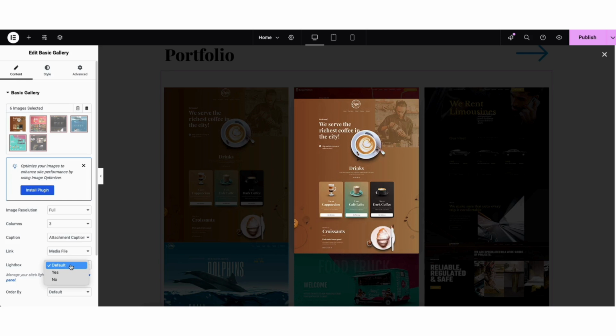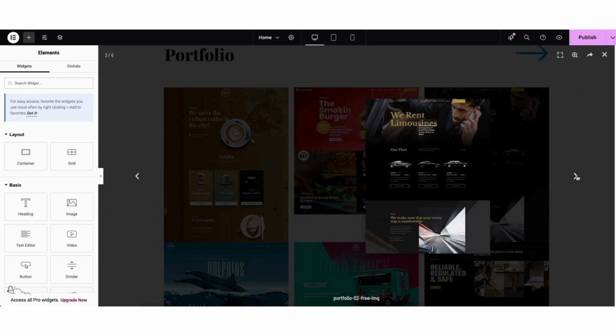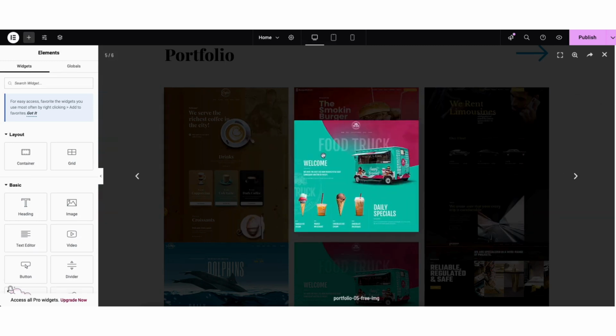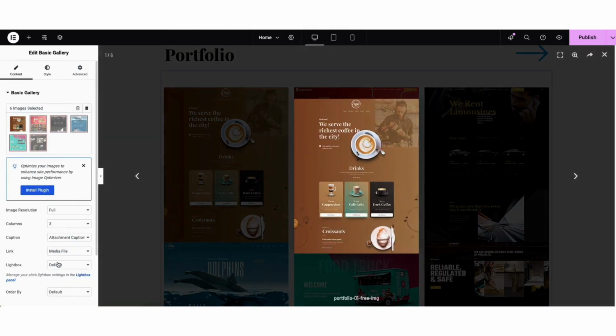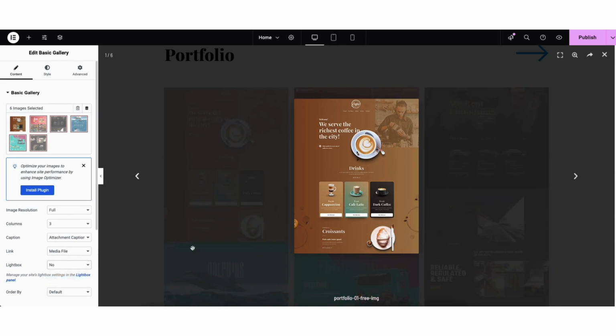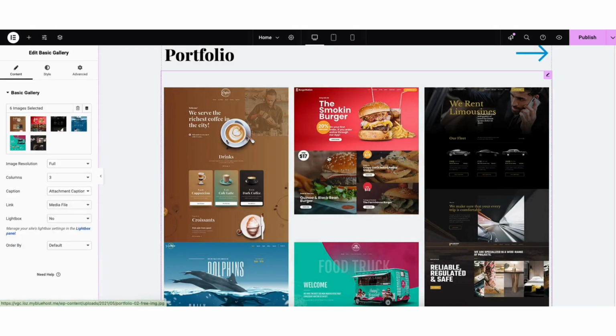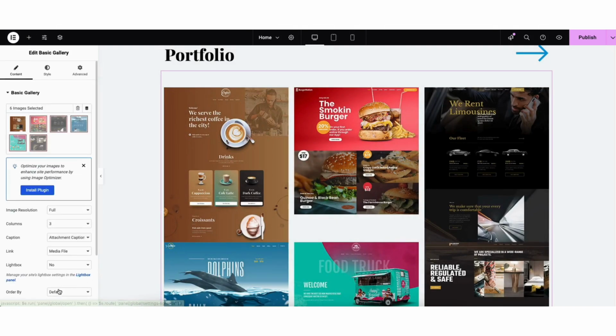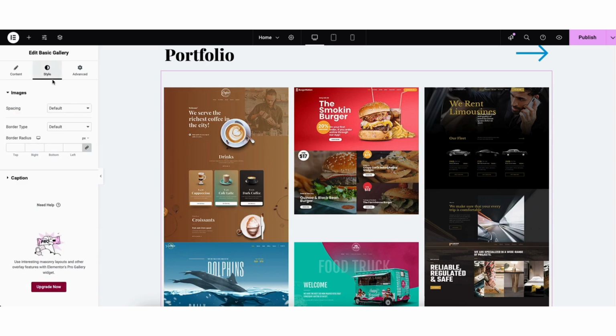If lightbox is on, or by default, if you click into an image, you'll see it'll pull up the image when clicked, and you can scroll to the next one. If you turn the lightbox off, you can click on an image and it won't pull it up. You can change the order of the pics. If you click Style, you can change the spacing of the portfolio images in border.